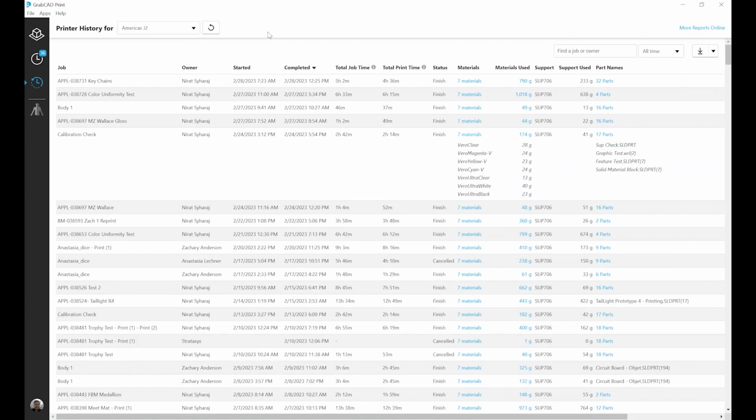you can see information like job name, who submitted it, when it was run, what materials were used and their quantities, as well as what part files were on the tray and how many of each file. All of this data can be filtered by operator name or time period. This information can also be exported into one of these file formats and brought into a program like Excel.